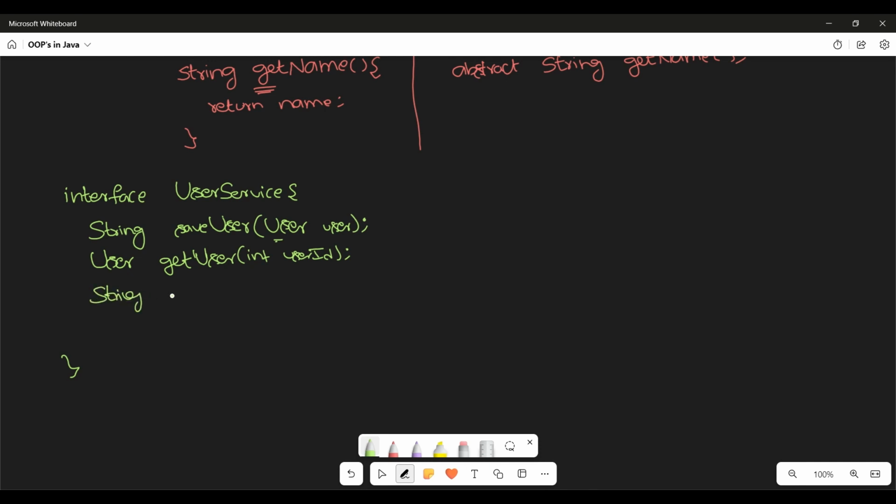Same, deleteUser also. String deleteUser, you can pass user id to delete the corresponding user.